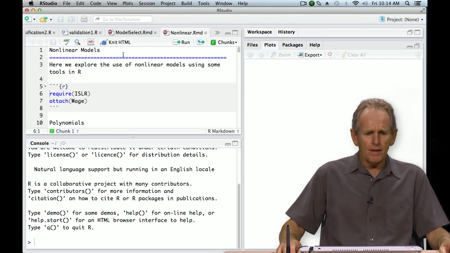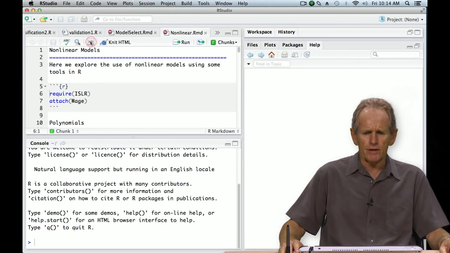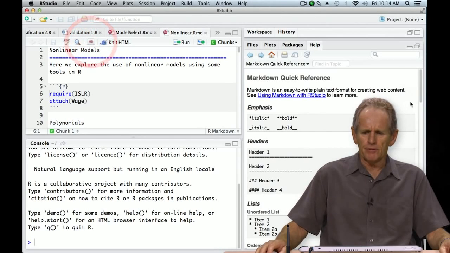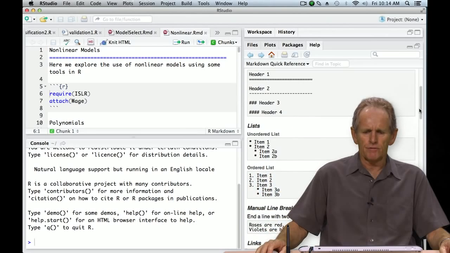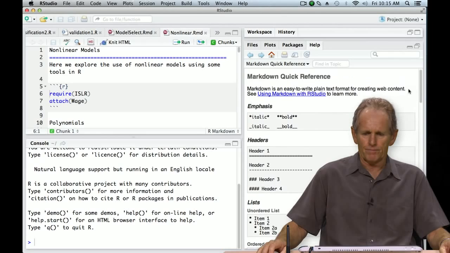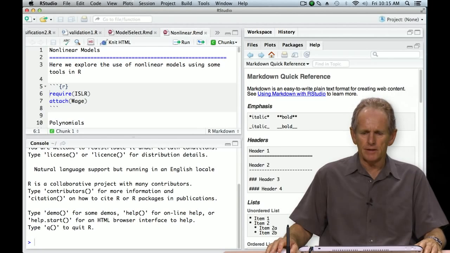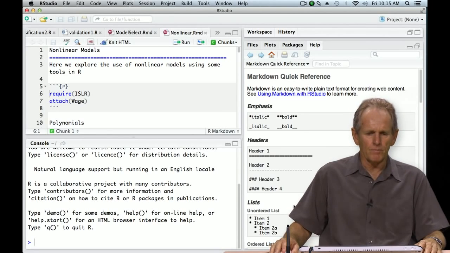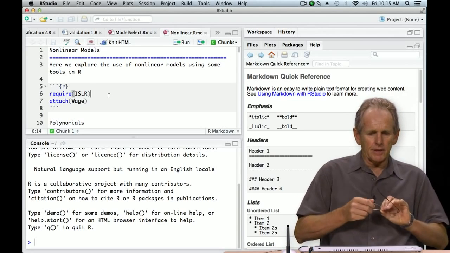So in we go. Just to remind you, if you want to learn a little bit about R Markdown, if you click on this button over here, up on the right, you'll get the help, and it just gives you a very brief overview of all the simple commands and ways of indenting, highlighting, and so on. The main things we need to know. Okay, so let's get going.